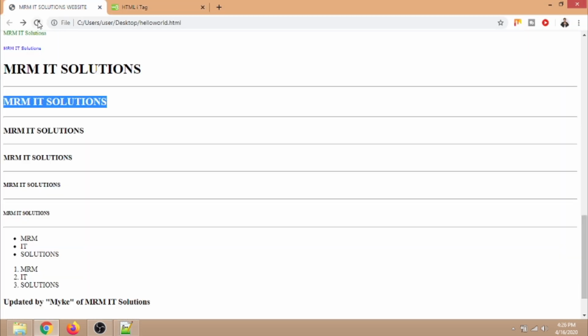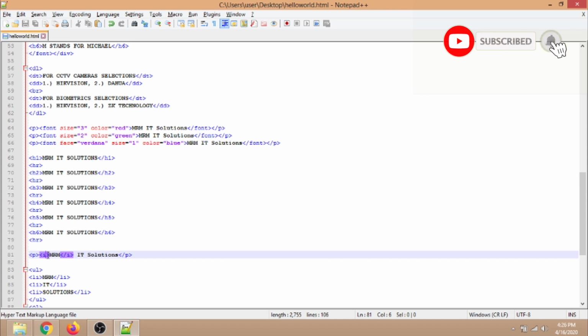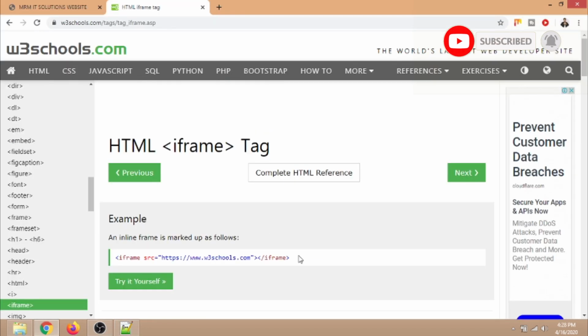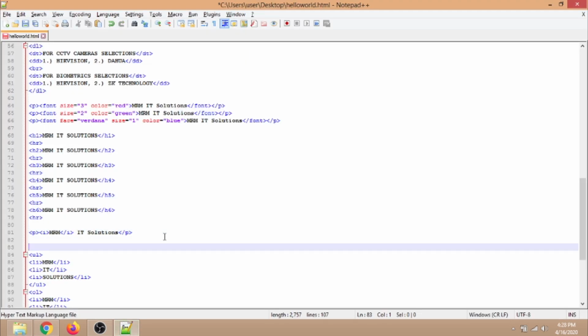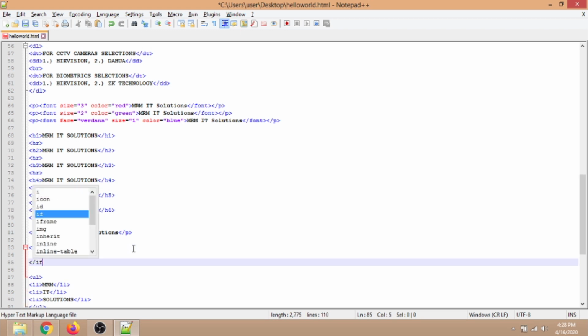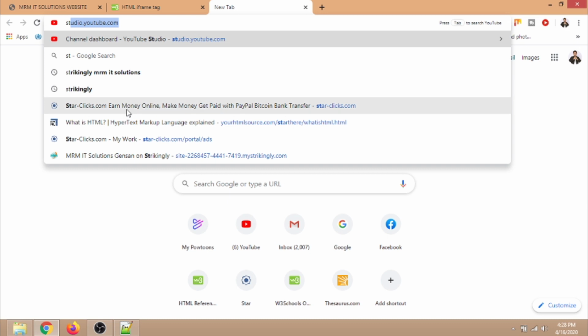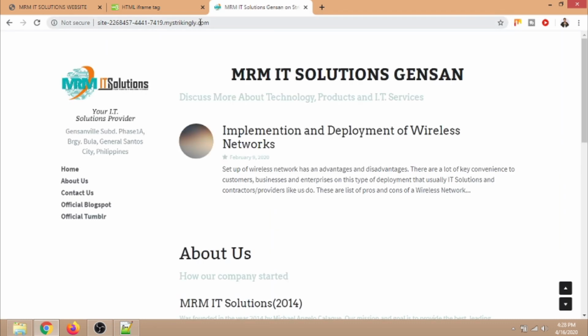Next is the I tag. This tag will basically italicize your text. We'll try to italicize the text we have set and check if it really displays. Next is the IFrame tag. This tag is used to set another screen or another window on the web page. We will try to input our website that is still on developing stage and let us check if it does correspond to the page within the page.